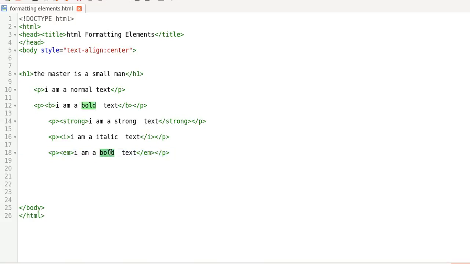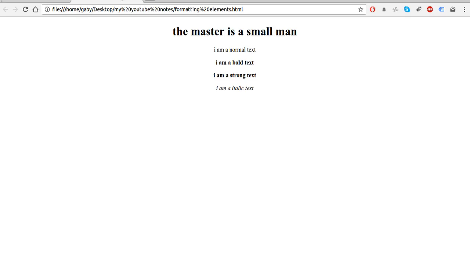So if you refresh, let's see, this is I am an emphasis. Emphasis text. This one is meant to emphasize something, so we're emphasizing the text. Let's take this and emphasize text. Go to our browser, we refresh. This is how the emphasized text looks.